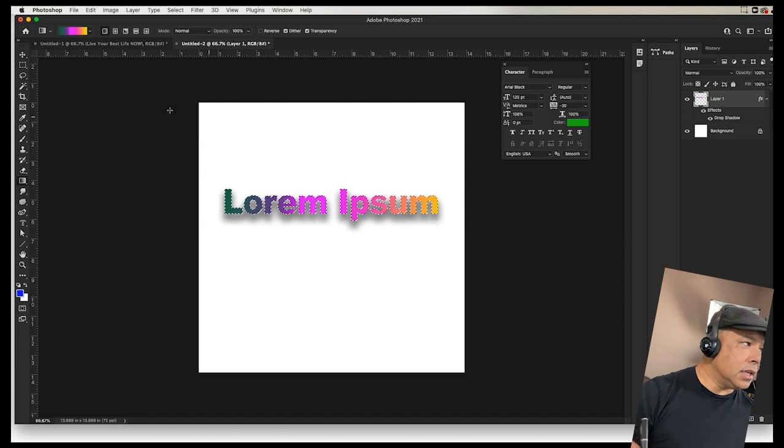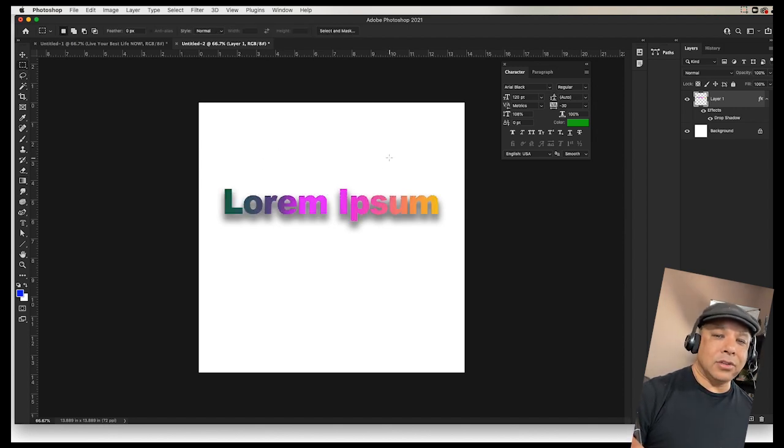And of course, the marching ants are still marching. All I got to do is press Command D or click on the marquee tool and click on the outside. There you have it. And that's how you use gradient on text. Have fun.